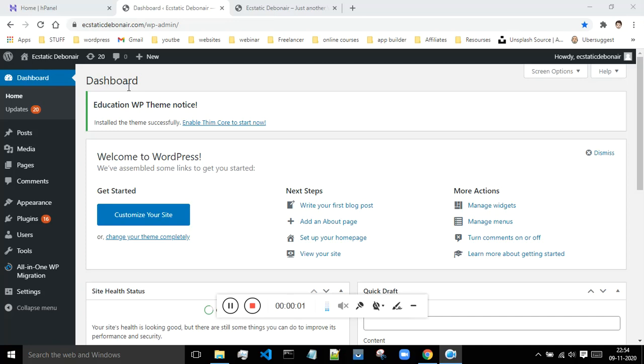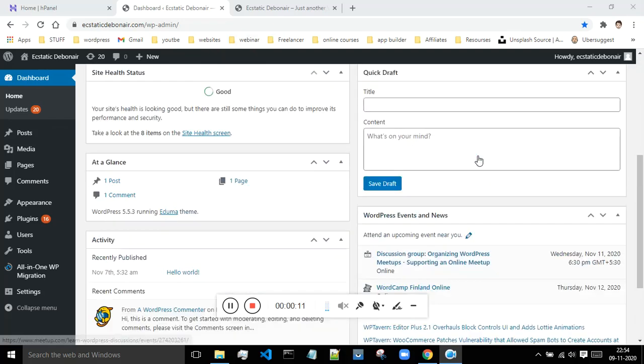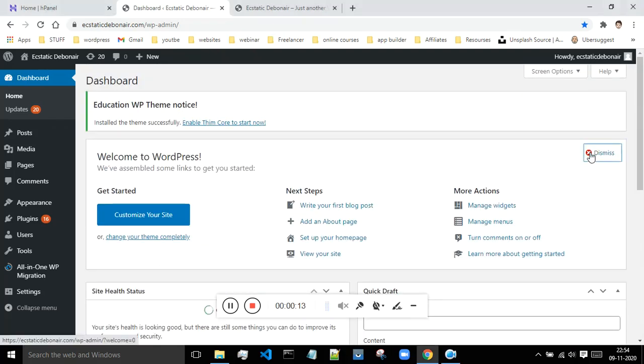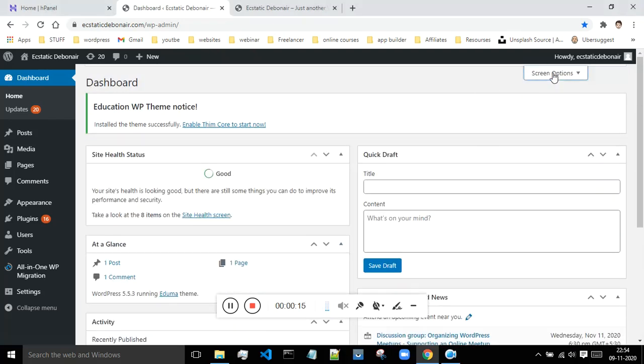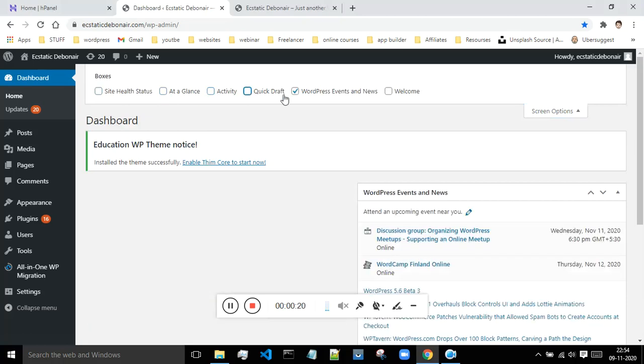So okay guys, this is our dashboard. Once you log in inside of your website, this is how this dashboard would look. Currently, as you can see, there are a lot of things present over here. You can remove this, or there is one more way by which you can remove them. Just untick all these things, and whatever things you want on your dashboard, you can just keep them.